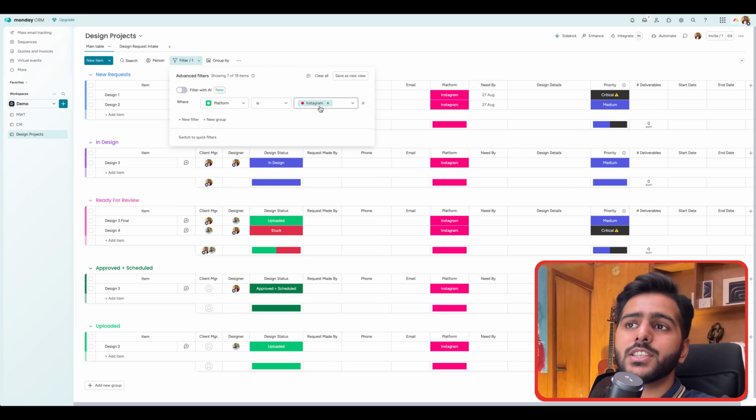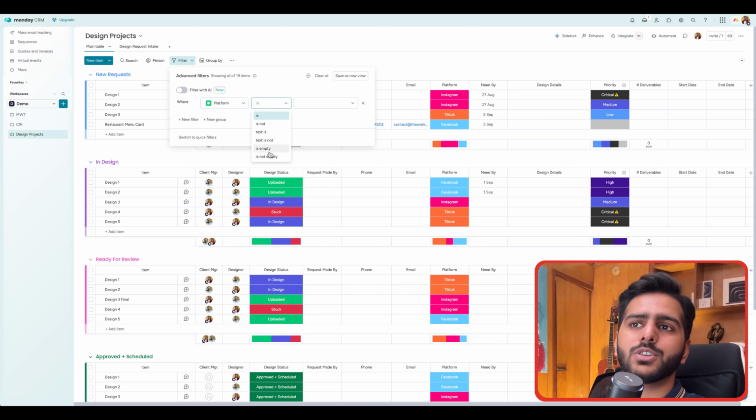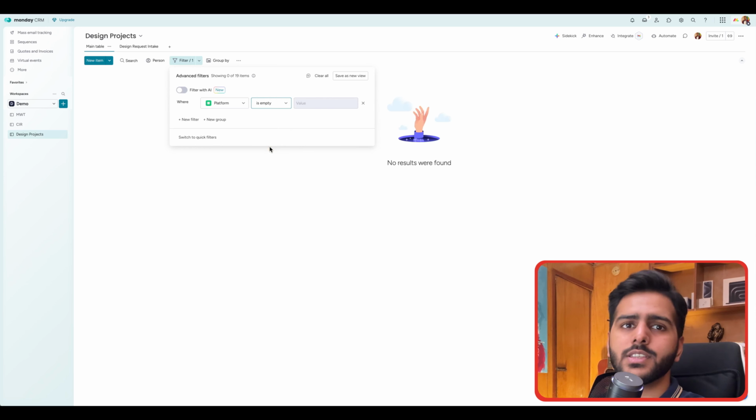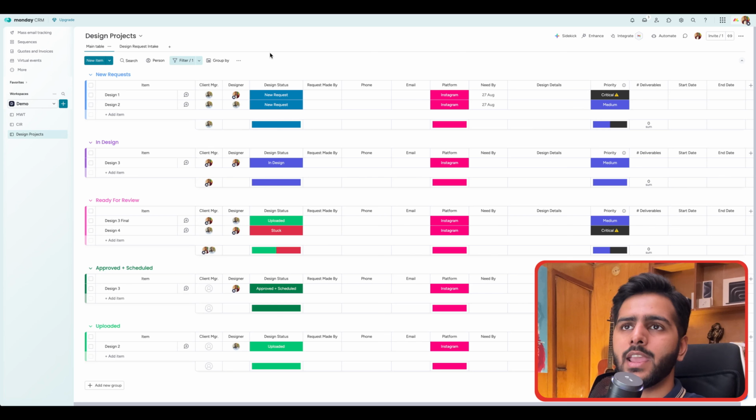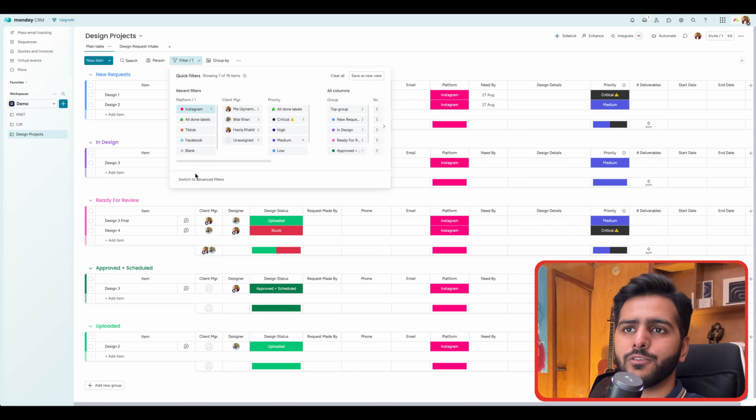So let's say I want to see if there is any design request on the board where there is no platform assigned to it, then I would just come here and I would say platform is empty, right? So in this case, we don't have any design requests on the board where a platform is not linked to it. Now let's go ahead and add another layer of filter on top of this.